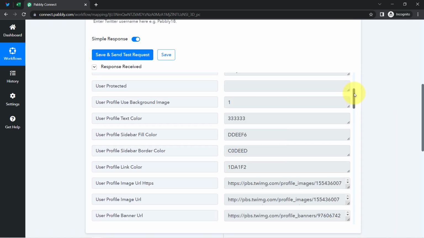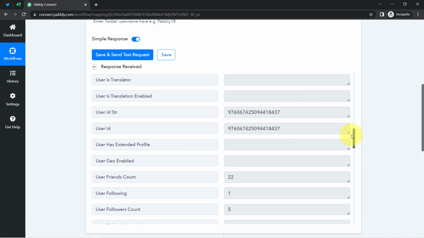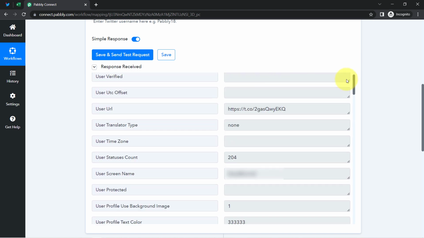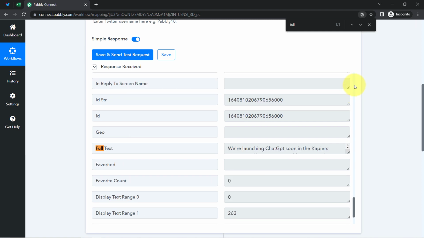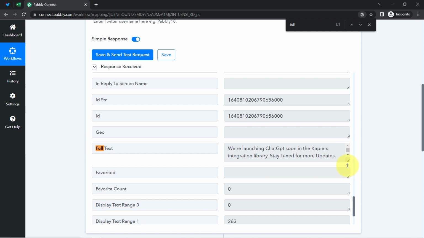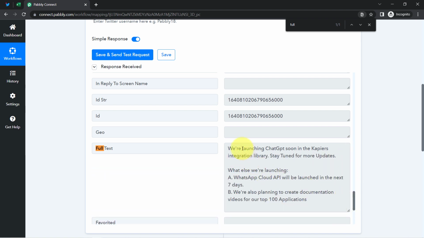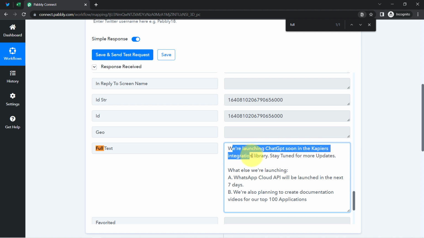Okay, and this time Pabbly Connect has fetched that most recent tweet which is made by this Gary Monroe. Let me check what content he has posted. So he has posted this particular update, that is we are launching ChatGPT soon in the KPS integration library. Stay tuned for more updates.